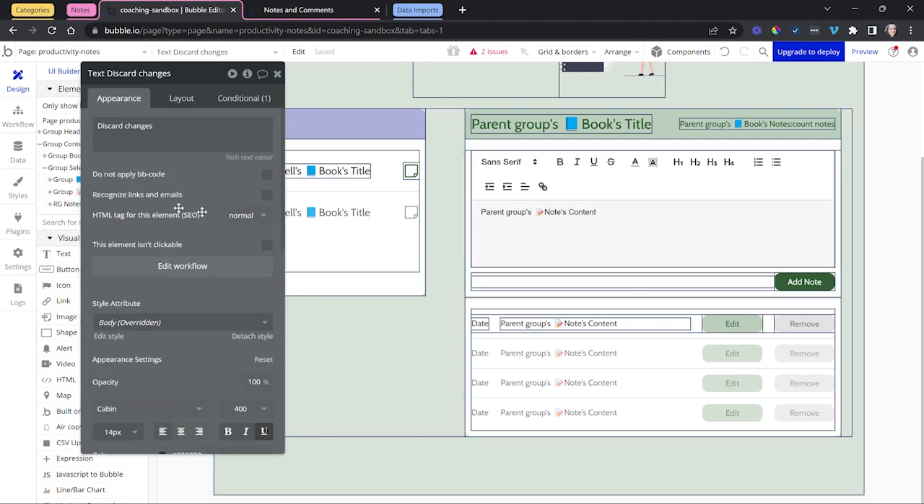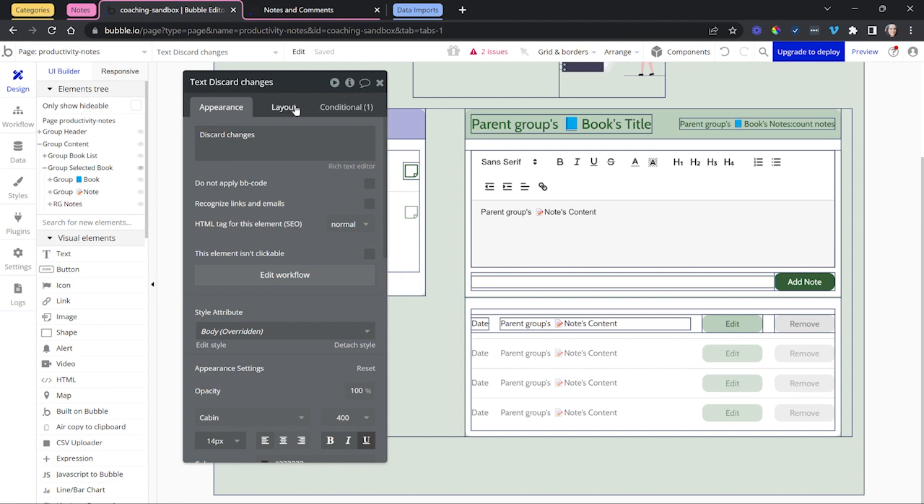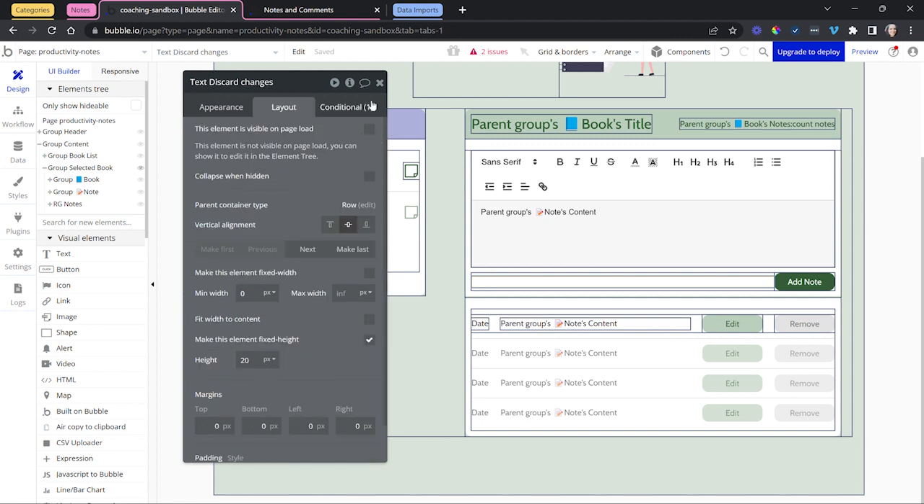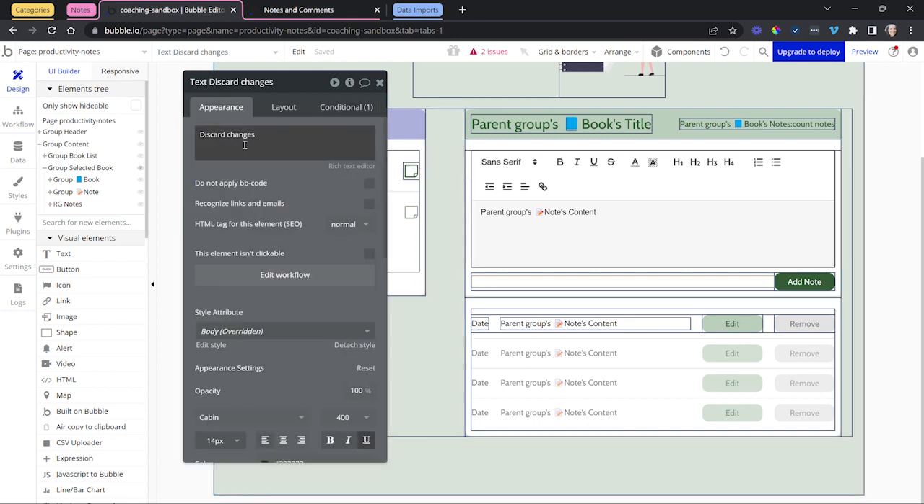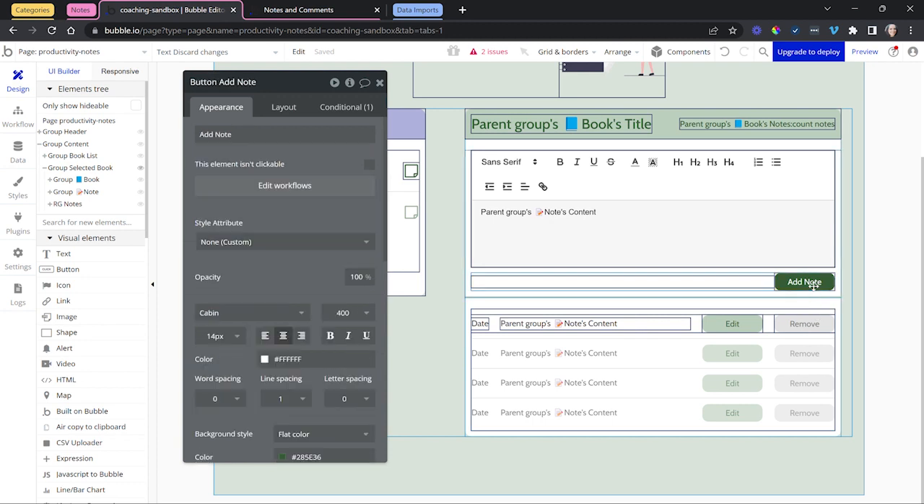I also have a dynamic text here that is by default hidden. We're not seeing it there, but in the condition, if I can see that I'm currently editing a note, and I know that if the parent group has a data source set to it, there's a record that's been passed to it, then I make it visible. That tells me that I have something to discard. Otherwise, if it's empty, I don't need to see this text and I don't want to confuse my user. My add note button also has a conditional appearance change.